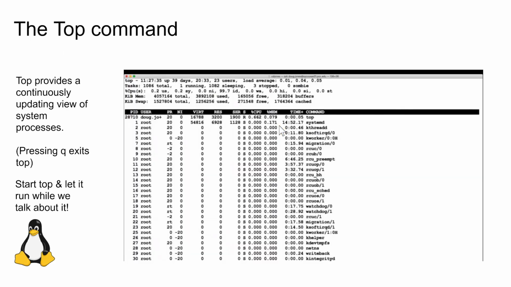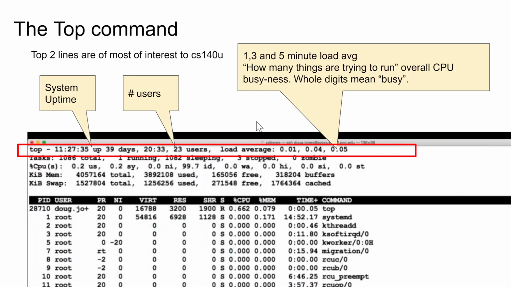So looking at top, I showed you this updating list of the top programs. This is a continuously updating list. It has parameters. You can customize what attributes are being shown. And just real quickly, a run through. The first top line basically gives you system uptime, number of users on the system. This is for multi-user systems. The 1, 3, and 5 minute load average, that is an overall measure of how busy the system is.